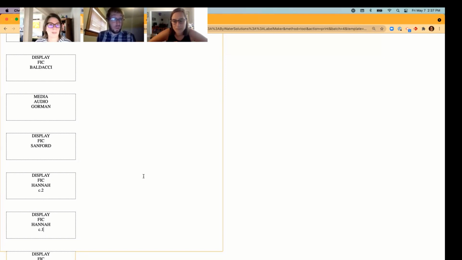It's also worth noting that none of this is saved. So when we're done, if you reload this page, it's going to go back to how it was originally. So make sure after you do the work, you print it. Make sure it's right before you go reloading the page.